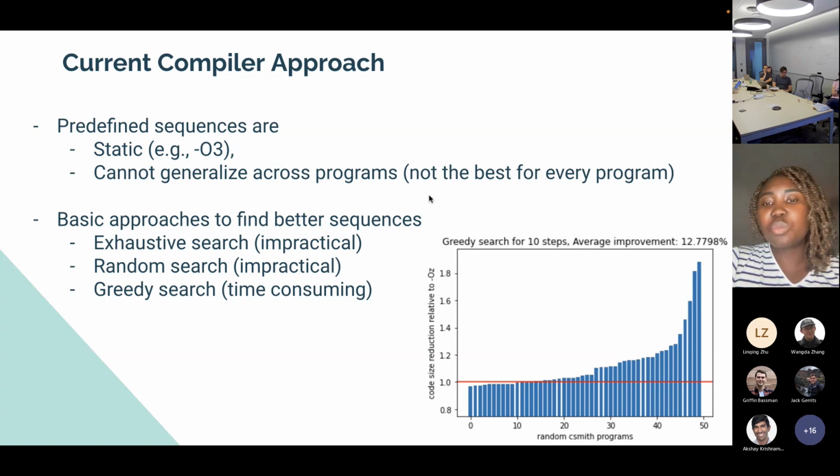So we see here that for greedy search, the results vary. Its performance is not too bad, but it takes a long time to get any useful result.